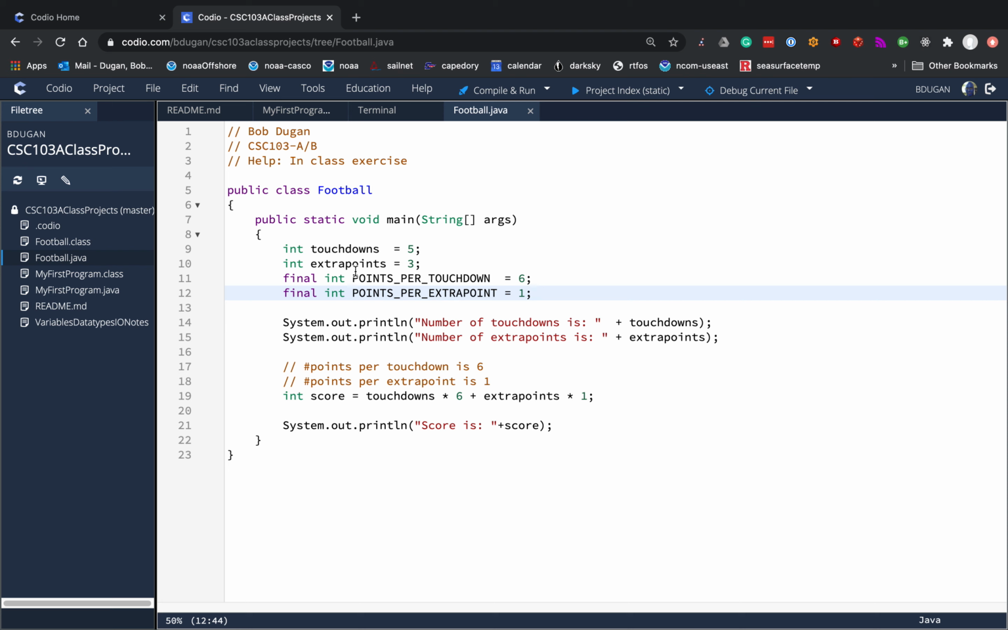These are constants, and you can use them in expressions that involve computations, like what's on line 19, the int score equals touchdowns times 6. So I can change this touchdowns times 6 to points per touchdown. This is a nice autocomplete there. And points per extra point.